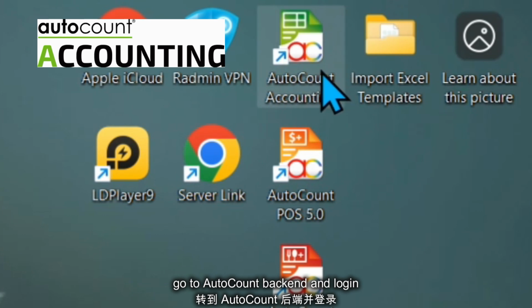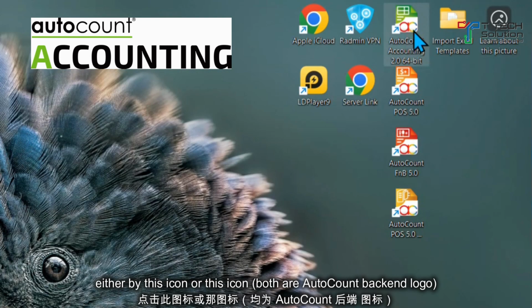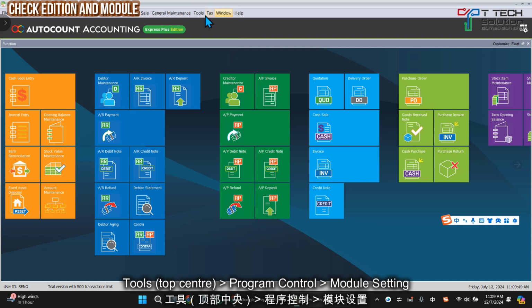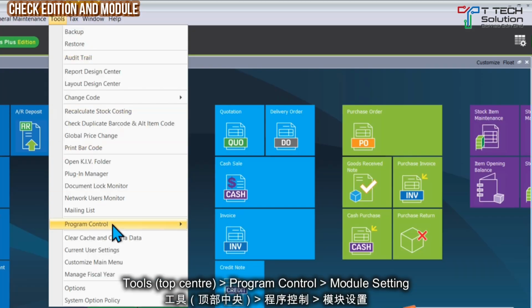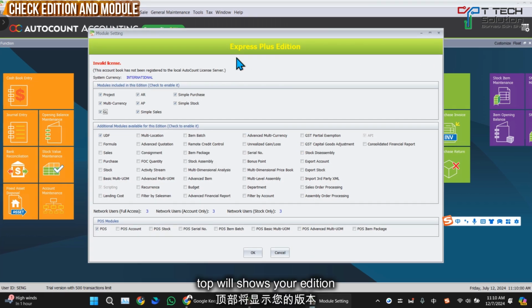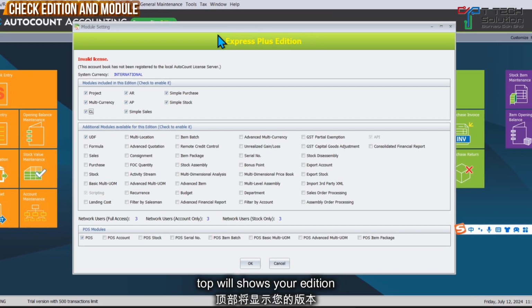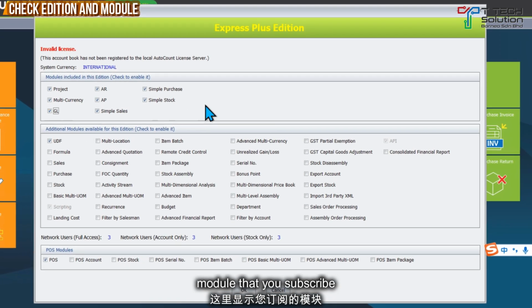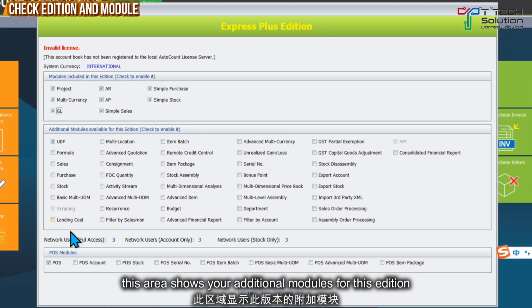Go to your AutoCount backend and log in, either by this icon or this icon. Once you log in, go to Tools and select Program Control, then click on Module Setting. From here, this is your package, which is Express Plus Edition, and this is a module that I have ticked, and this is an additional module for this edition.